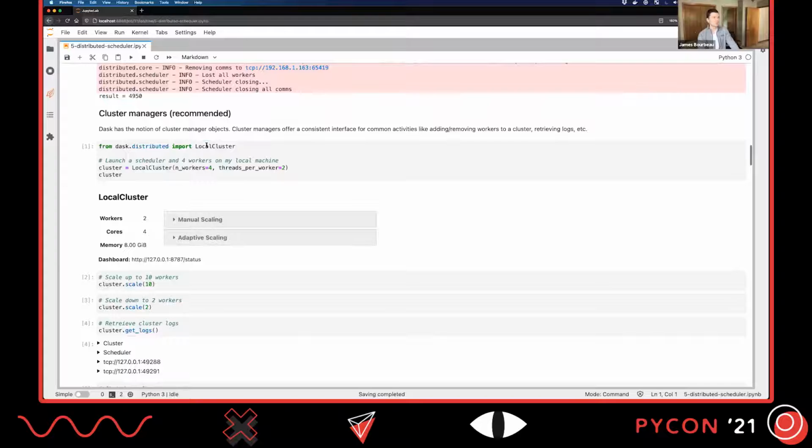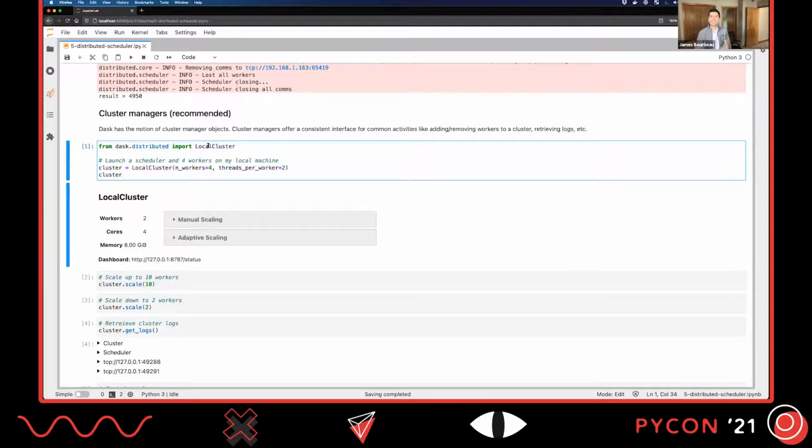Throughout the rest of the tutorial, we're just going to use this local cluster here. It's the easiest thing to spin up, but everything we're going to talk about applies equally to any other kind of cluster you might deploy.